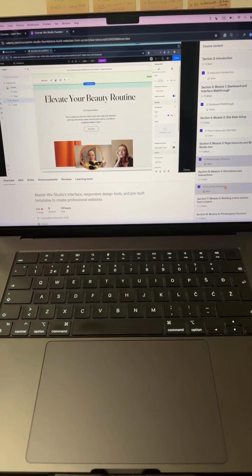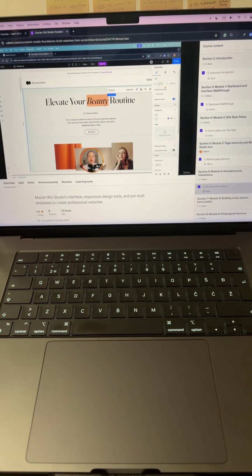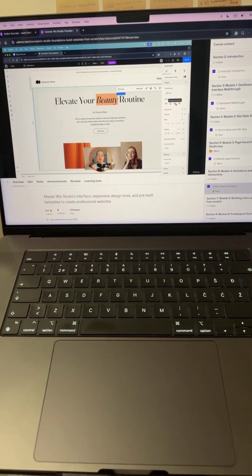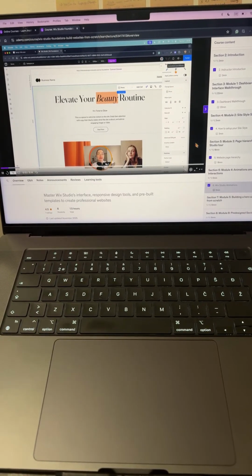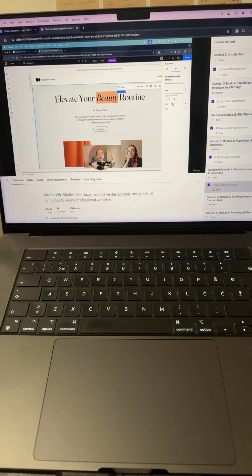The next one is animations and interactions. Once you build your section, how to make it move, how to make it interact with the users and how to make it more alive. Also some tips and tricks on how to apply the animations, which animations are, you know, most commonly used for mouse interactions, for page interactions, and others.